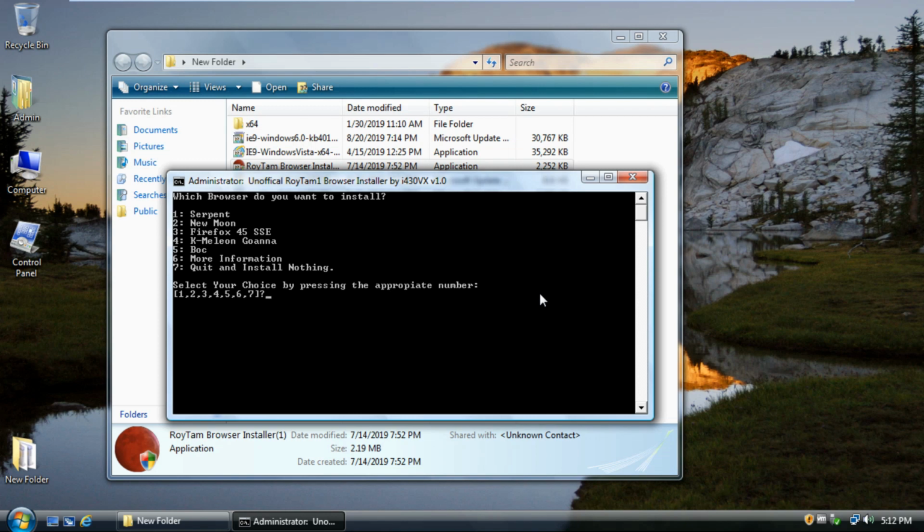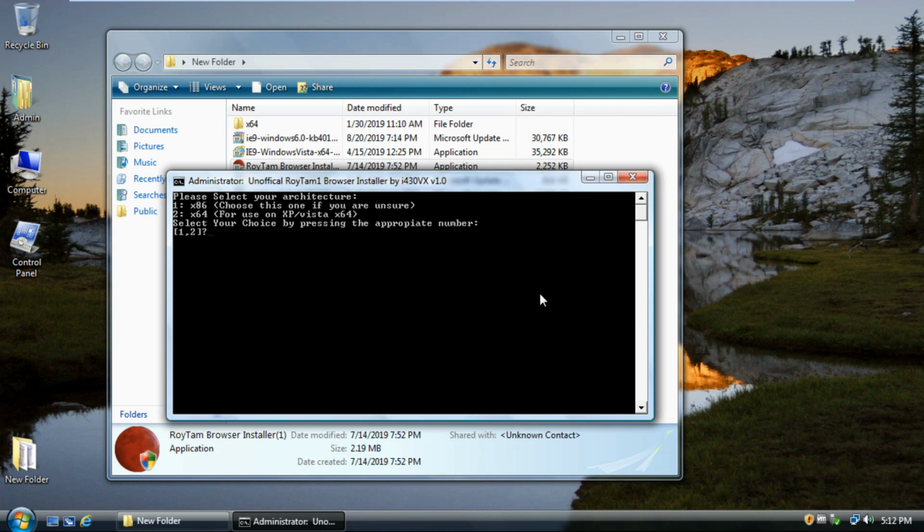For lower-end computers, there's Firefox 45 SSE, as well as Chameleon on Goanna, which is just Chameleon browser with the same rendering engine as Serpent and New Moon, which would be the Goanna rendering engine. So I'm going to go ahead and install Serpent. So then you want to choose either the x86 or x64 version if you're installing Serpent or New Moon.